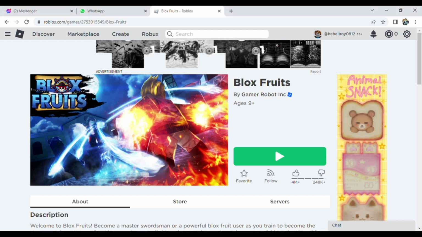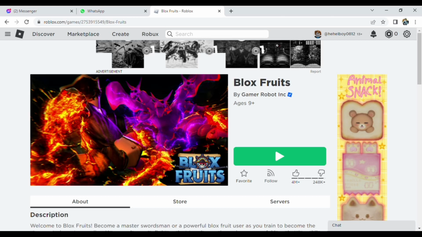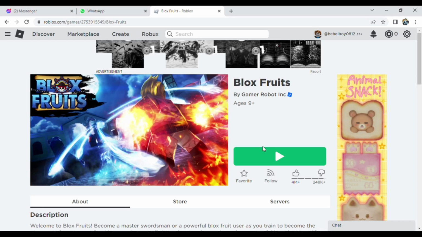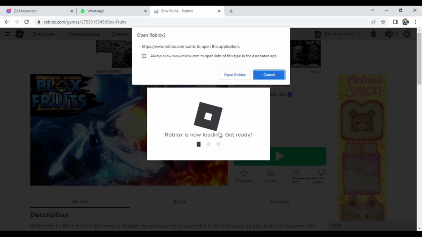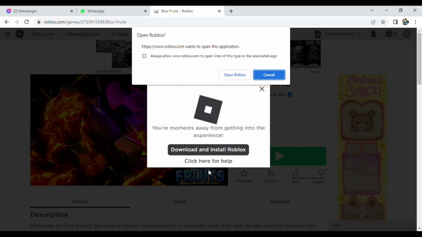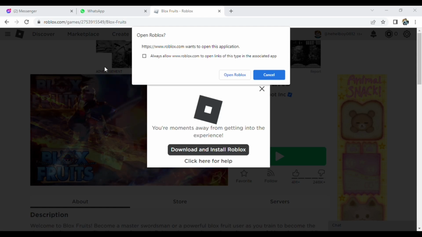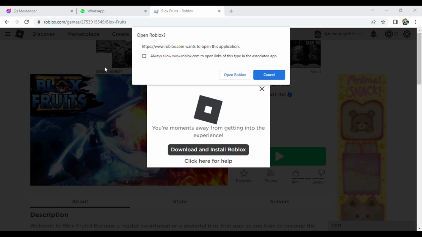If that still isn't working for you, then what I recommend doing is uninstalling and reinstalling Roblox. Once you've got it, all we need to do is join a game. So tap on this game here and tap play. It will then say Roblox is now loading, and it will take a moment until we've got it installed. And we can tap on download and install Roblox, and the launcher will download, and then we can find the installer in our downloads folder in our file explorer.